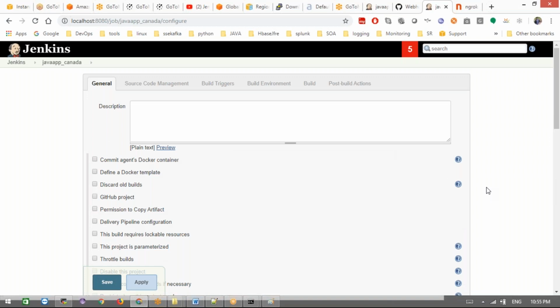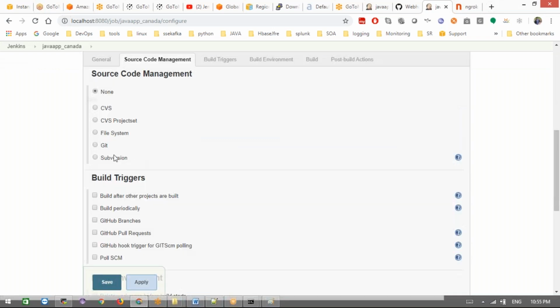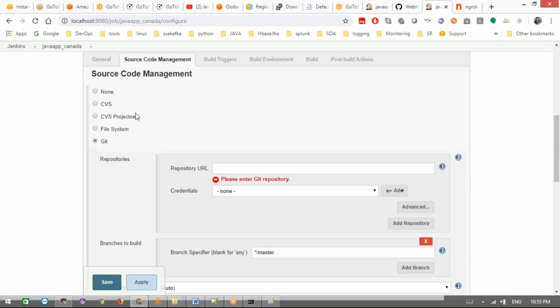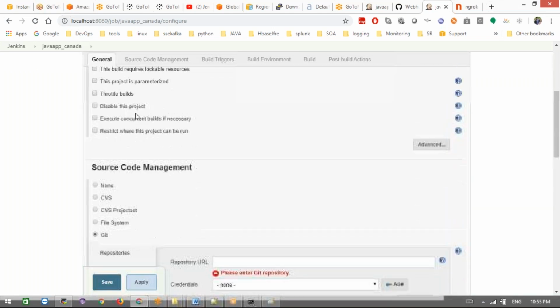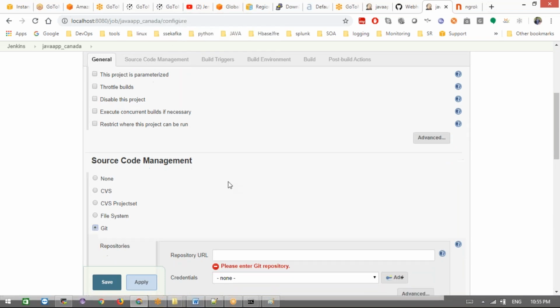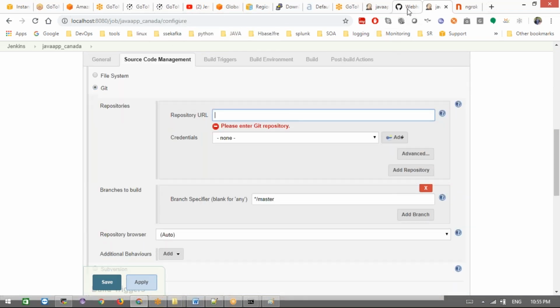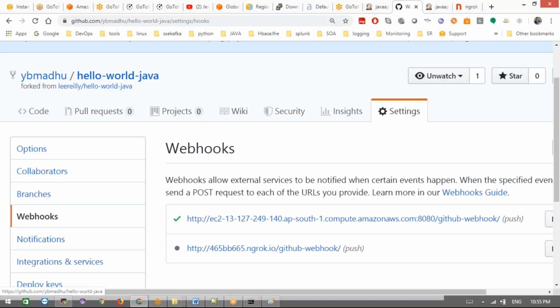Okay, then next, if you want, you can give this webhooks test Java app. Just go here and give the git here. Why are there this many options? It's because I installed different plugins, that's why I got many options here. Don't think about it too much. Now I'm going to give this URL, which is the GitHub one.